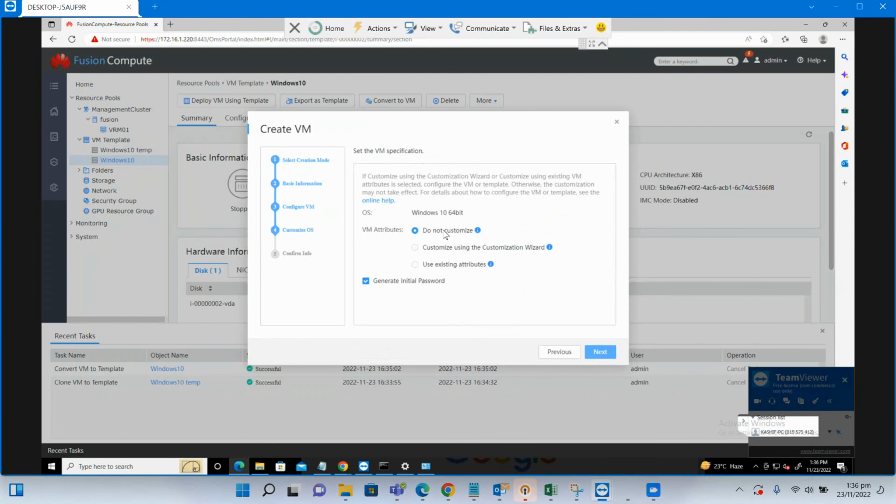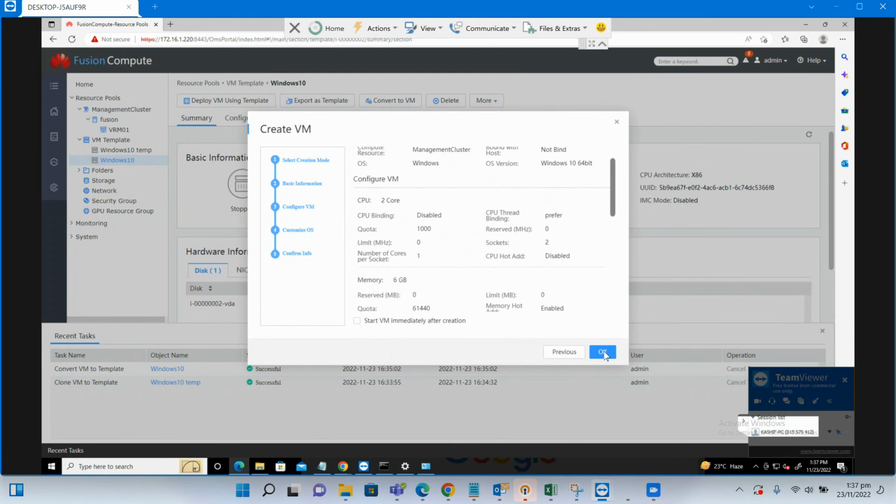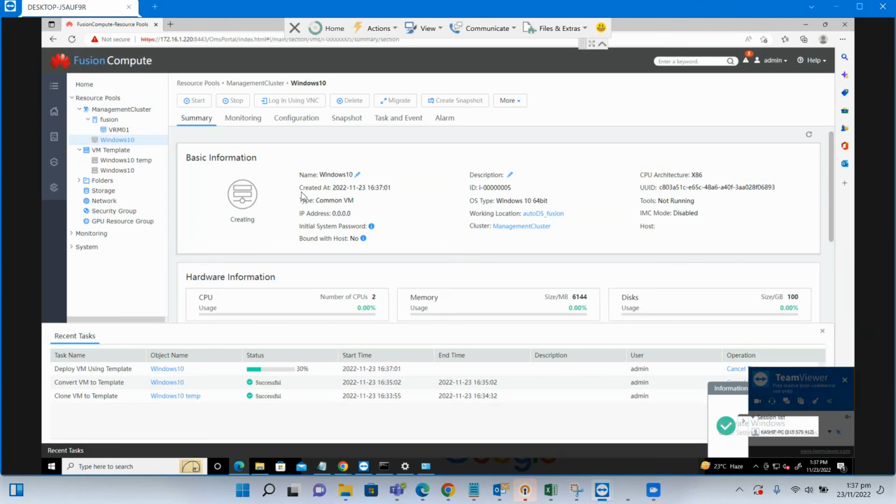I don't want to customize. I want to generate an initial password. Sysprep as well, you can do that as well, but let's see, generate the password. Start immediately as well. Let's create a VM. This template will be here, and another VM will be created in the VM section. So this VM is being created now from that template, and I'll show you.